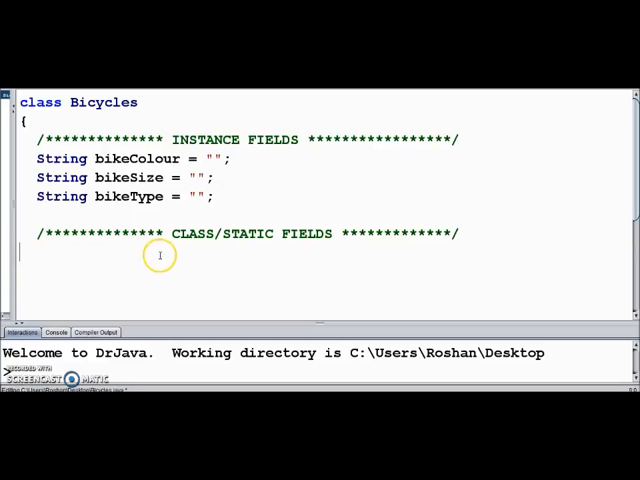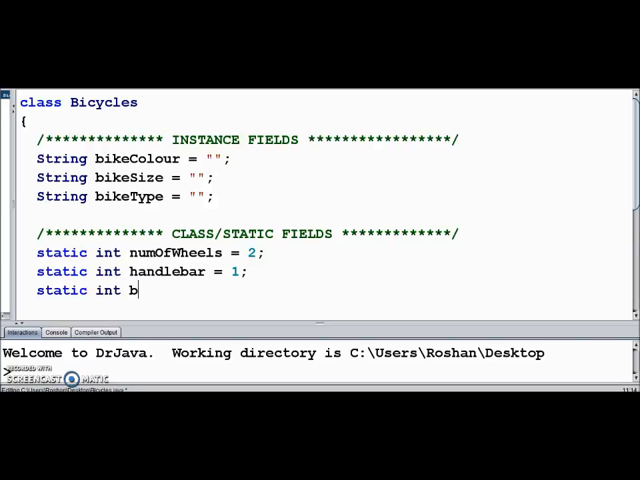Static fields, class fields. Now, class fields or static fields require the keyword static. You must use it. Here we have static int num of wheels, because a bike needs 2 wheels. Then there's static int handlebar, and there's only one of those. Static int bike seat, which is also only one. And then static int bike gears.